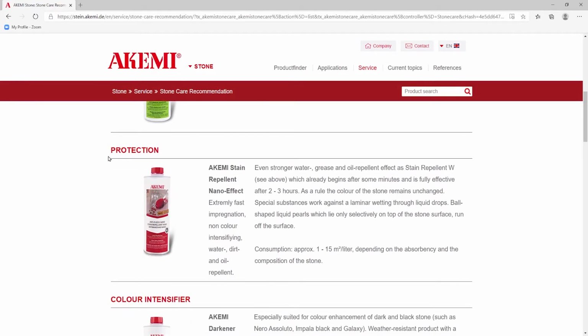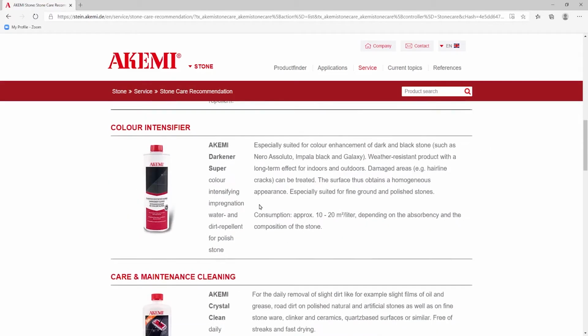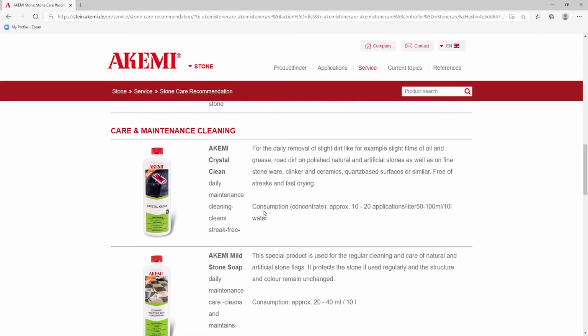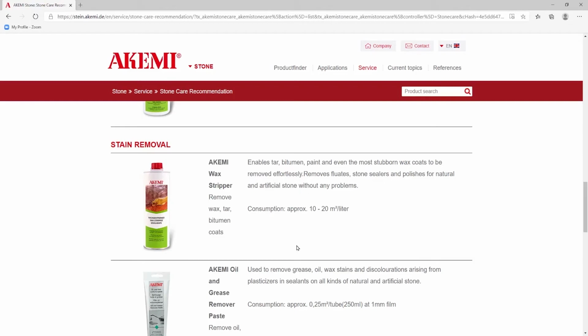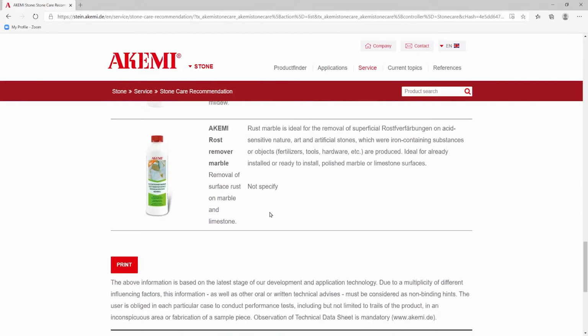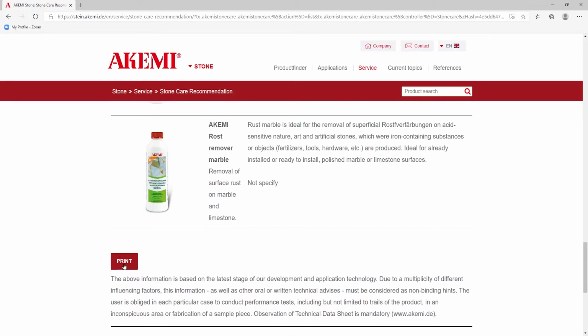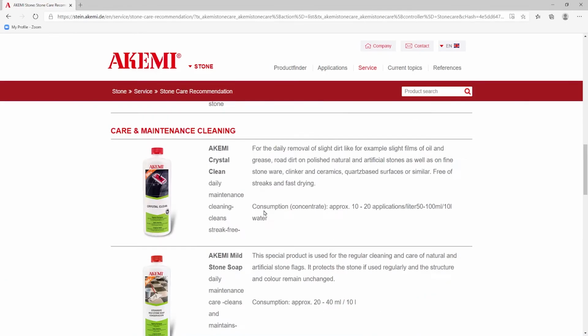If you would like to protect your stone, you will have the option to use the AKEMI stain repellent nano effect for your specific stone, in this case the Carrara marble. You also have a listed suggestion of products which you can use for your daily cleaning or maintenance cleaning. In case of stain removal, you will also have a listed product recommendation of various products to use for your specific stone. You can then print out the list and hand it out to your customer.